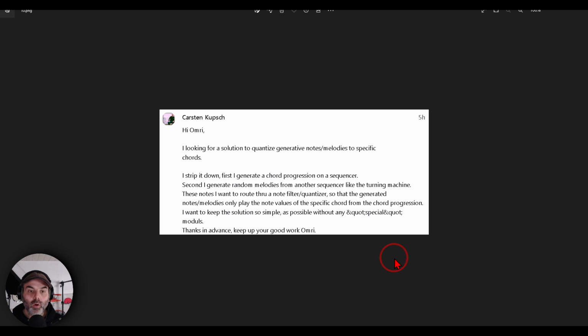The next question is from Karsten, I guess. I'm looking for a solution to quantize generative note melodies to specific chords. So first I generate a chord progression on a sequencer, then I generate random melodies from another sequencer like the Turing Machine. These notes I want to route through a note filter quantizer so that the generated melodies only play the note values of the specific chords from the chord progression. I want to keep this as simple as possible.